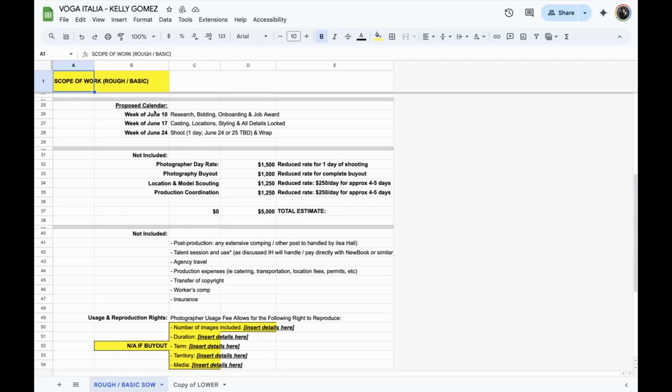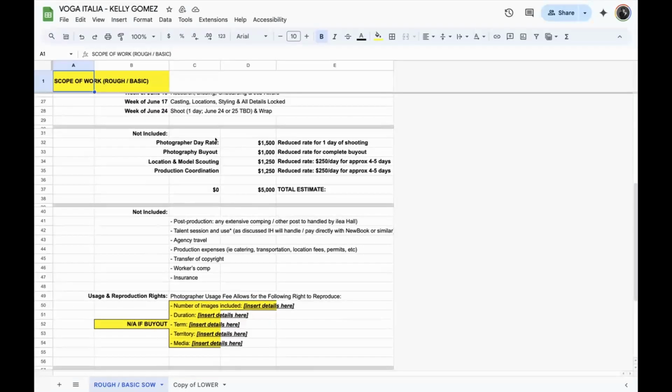And so this has the research. That's if they're asking you to shoot a wedding a certain way and you've never shot a beach wedding before, you can use that time to research. How do you shoot a beach wedding? Is there anything you need to know? And then the next week, you have all the details locked in, and then the upcoming week is the shoot.